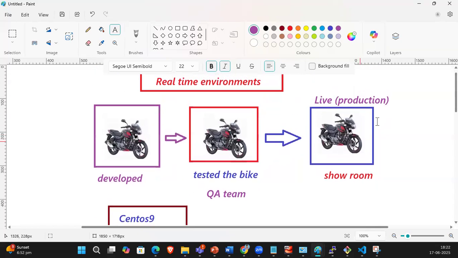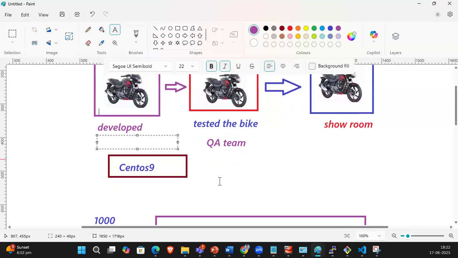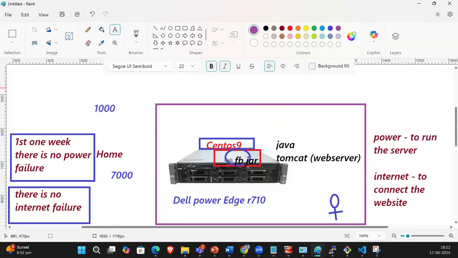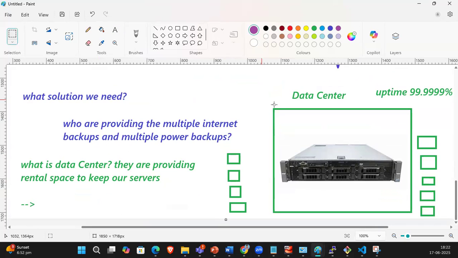So if you want to buy a bike, before that it will be tested, and before the testing it will be developed. So what are the real-time environments, guys? Tell me, what are the environments we have?